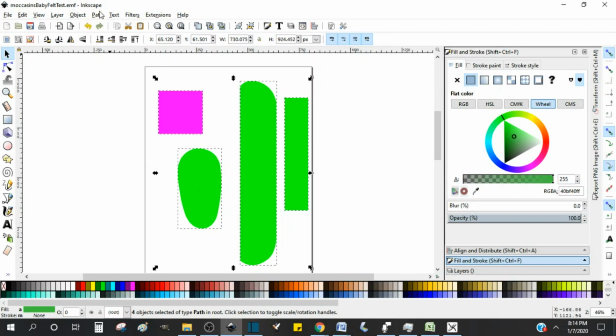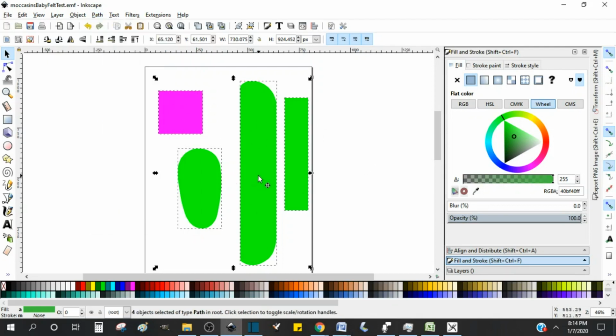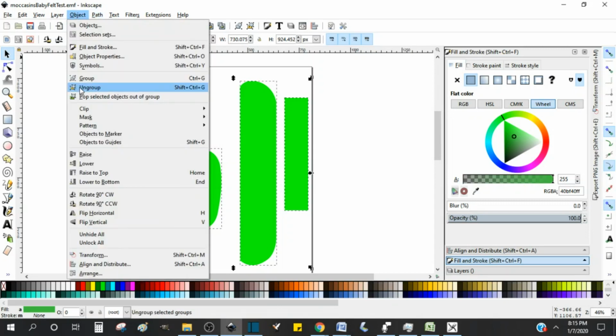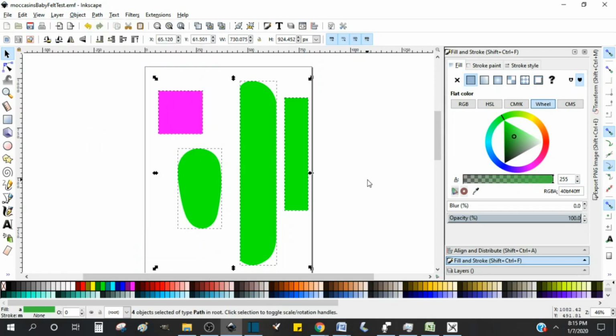But at any rate, you would still do path, trace bitmap, and trace them all, and then come back. And then you may have to ungroup them. And a lot of times you can try object ungroup, and it probably won't ungroup. But then you can do path, break apart, and they will ungroup. So at any rate, you have your 2-inch square here, and that's fine.